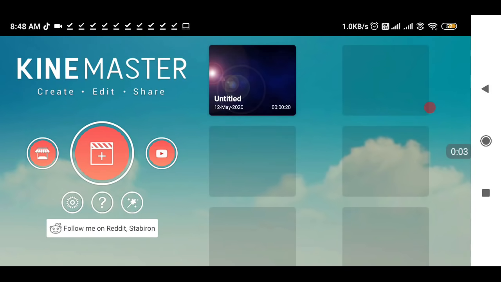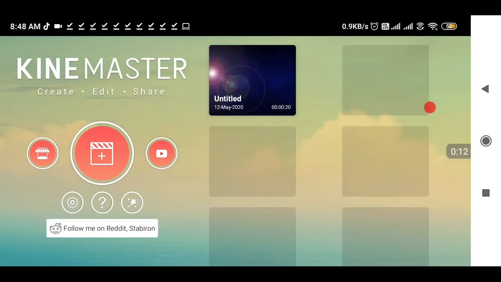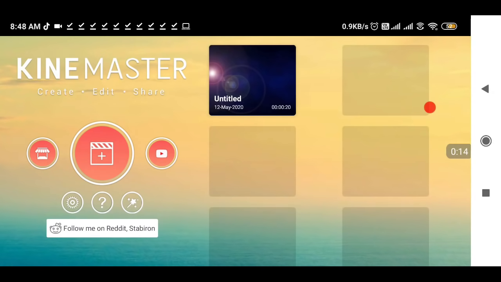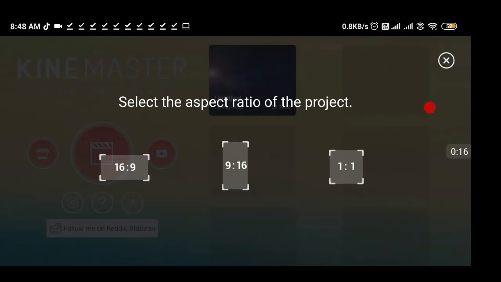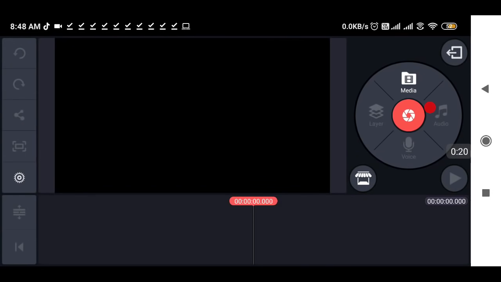Create your entire project videos in a suitable format easily on your mobile. So let's begin and check how it works. Click on the plus icon, then click on the 16:9 ratio for the YouTube upload.